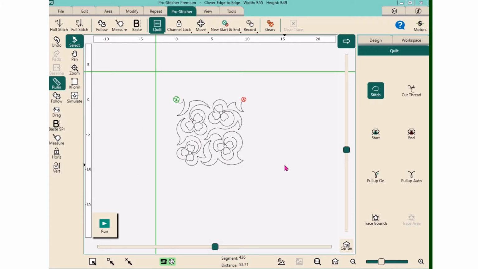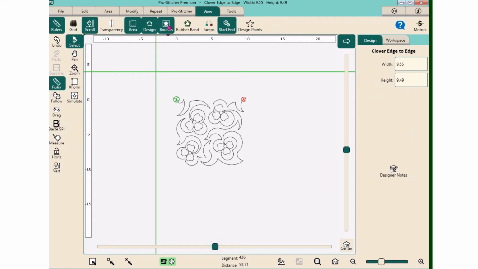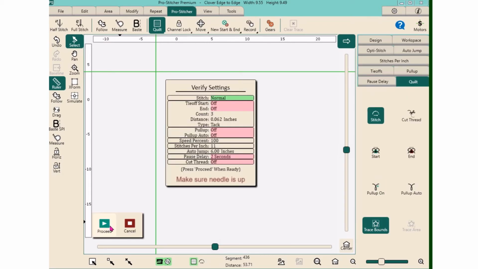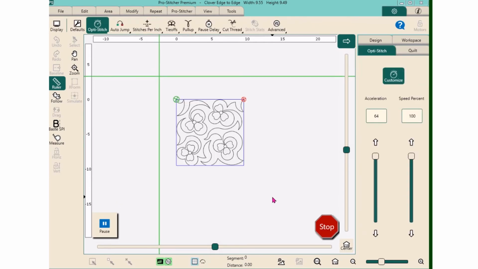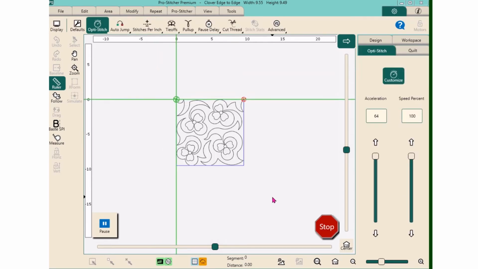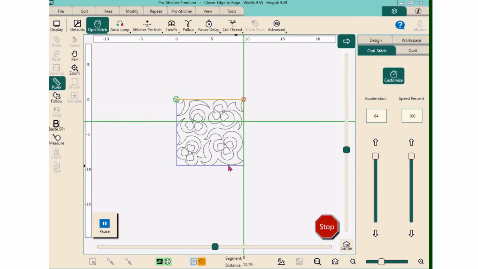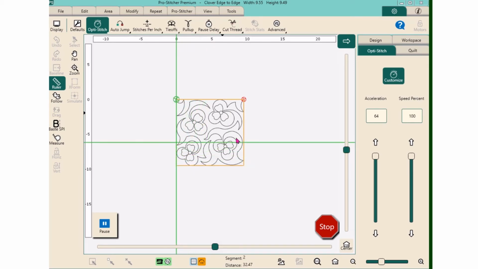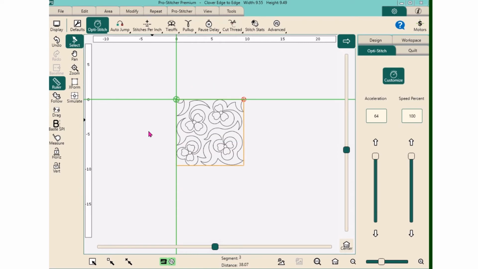Okay, so I'll stop the design from stitching now, and I'm going to go across to this side here. So we have trace bounds. Now if you remember, we can select the bounds box just there, and if I now go back into ProStitcher and I click trace bounds and run, again you will get the verification, click proceed, and you will see that it will stitch those bounds. So if you have a design that you would like the area or the bounds to be stitched out in, you can also do that. So that stitched the outermost area of that design.